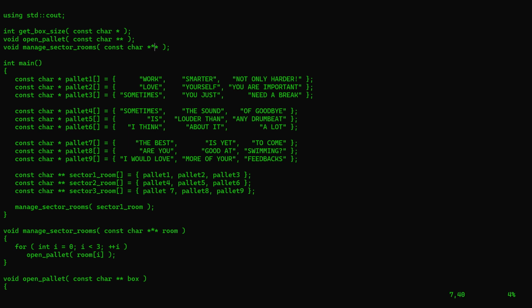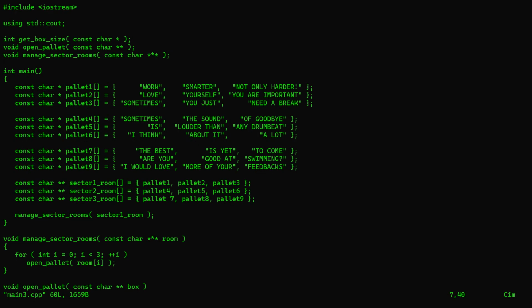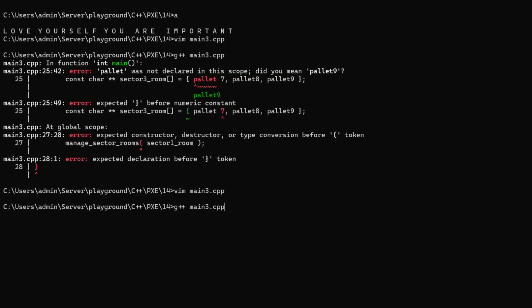I could leave it here, but oh, palette was not declared in this scope. Did you mean palette 9? Something happened. And also, yes, palette. Yes, this was the problem. Okay, it compiled. Okay, fantastic. We have what I wanted.